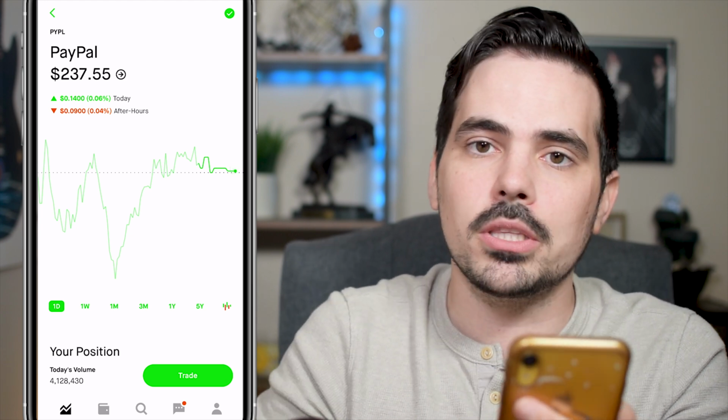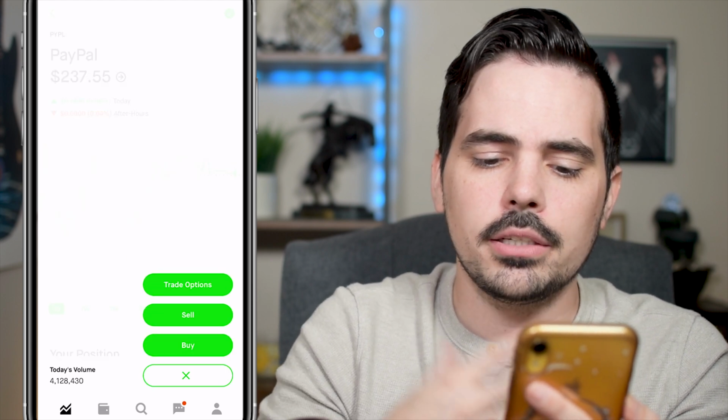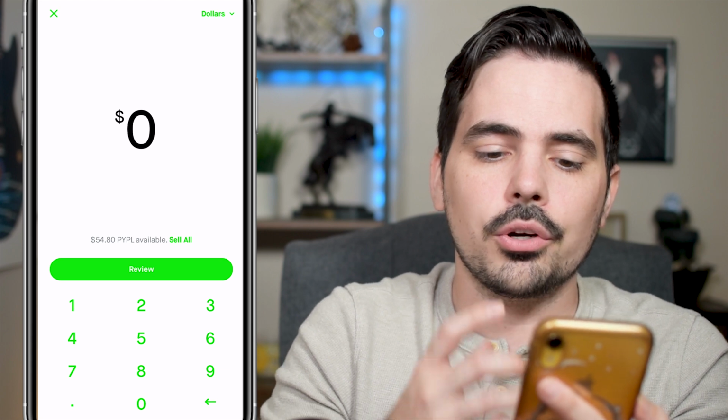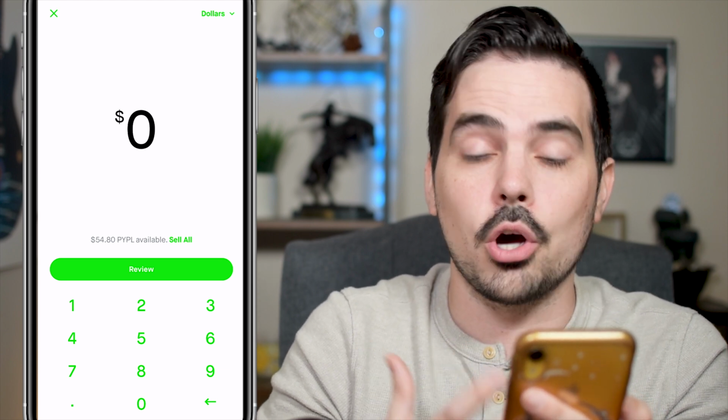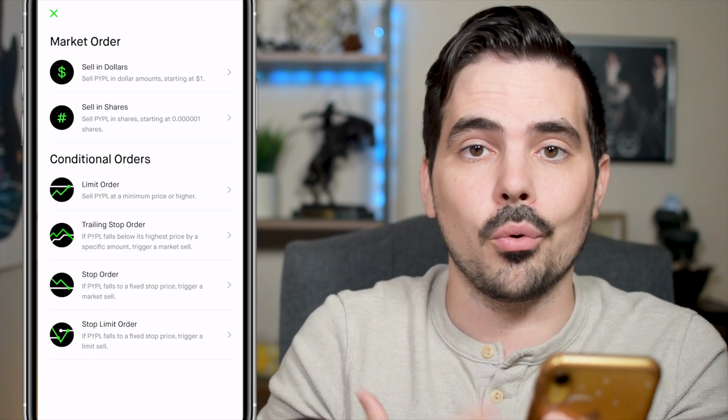So as an example with this one here, we're going to click on the trade button right there with the green, and then it's going to bring up some options. We're going to, of course, click on sell right over here. And currently it's going to tell us that we can sell in a dollar amount. If you click on the top right-hand corner, you can see all the different order types.